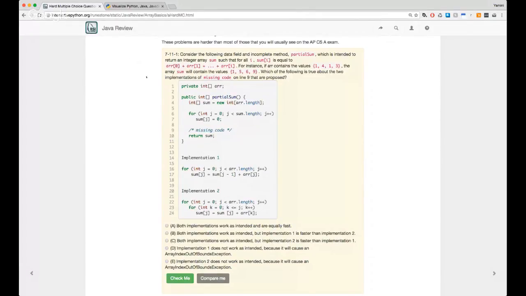So that missing code would probably add it. Right, exactly. So we want to see which one. So this one has the same for loop that traverses, but sum j equals sum j minus 1, then plus array j. So that's checking sum j minus 1, that's the index to the left, plus array j.